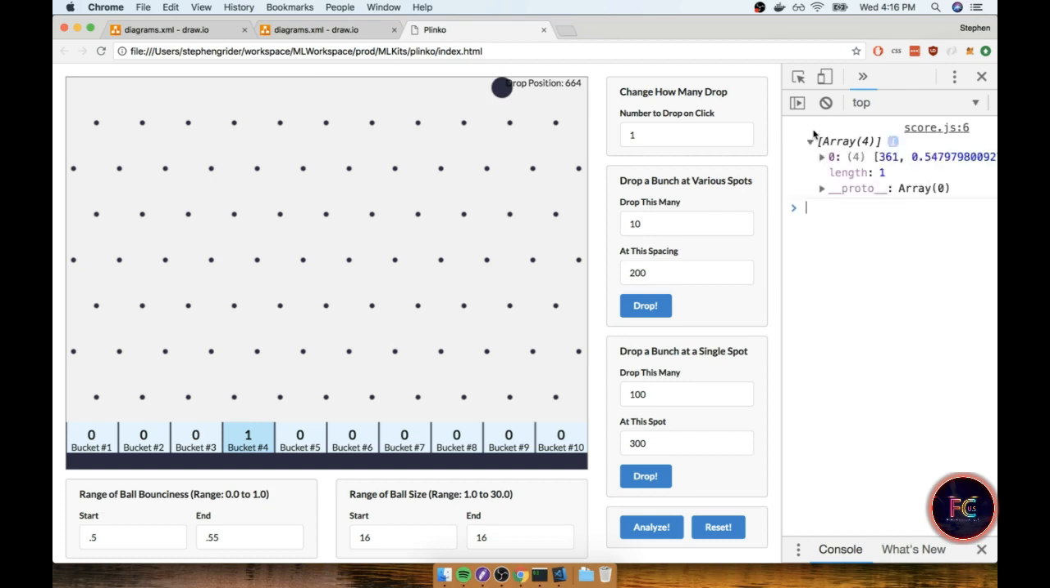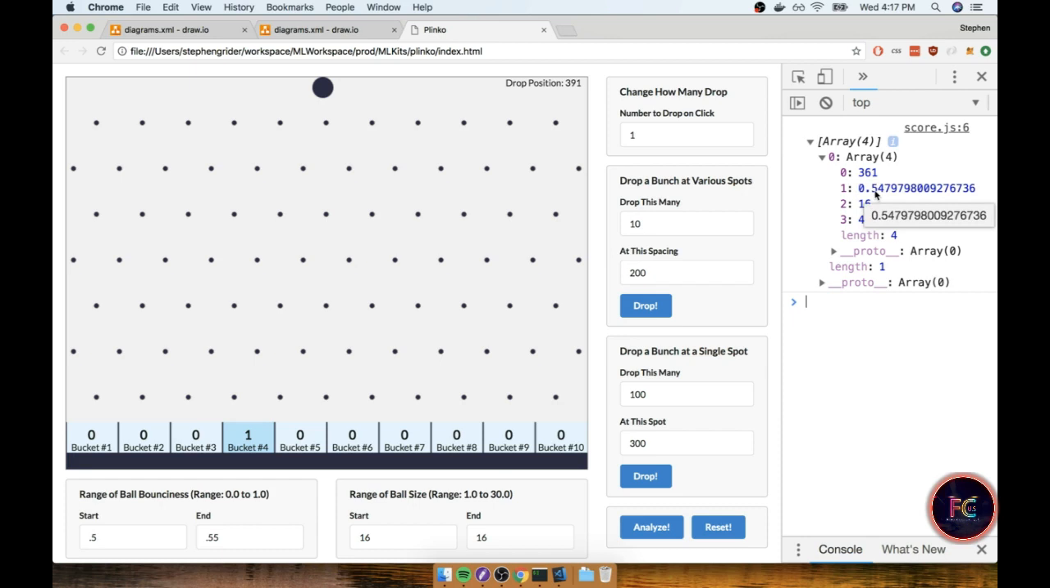So if I expand this, I'll see that I have an array with an array that has 4 entries inside of it. So I can expand that smaller one. And remember the order in which we reflected all of our data here. The first index is its drop position, which in this case was 361. The second index is how bouncy the ball is. Now remember, we're setting a range down here. Just in case it's not clear, this is the range of possible bounciness values. So that's saying that every ball that we drop will have a distinct bounciness between 0.5 and 0.55. In this case, that randomly determined bounciness was 0.5479, and so on.